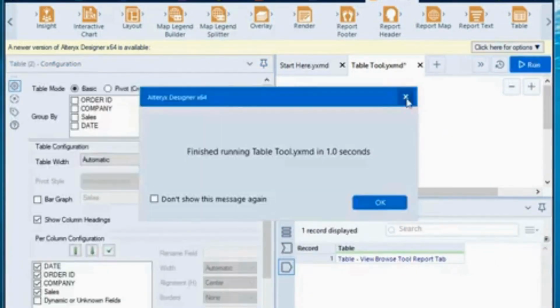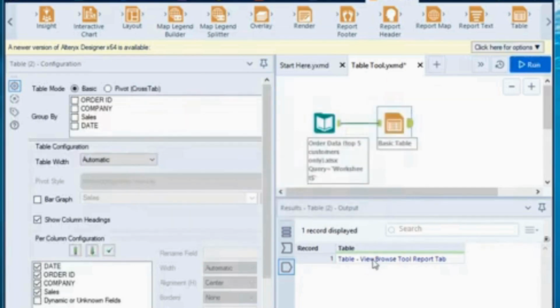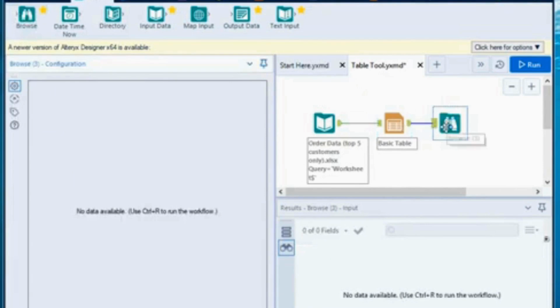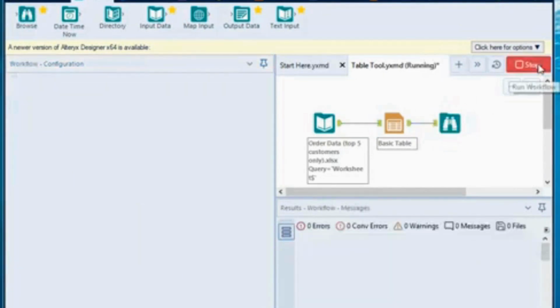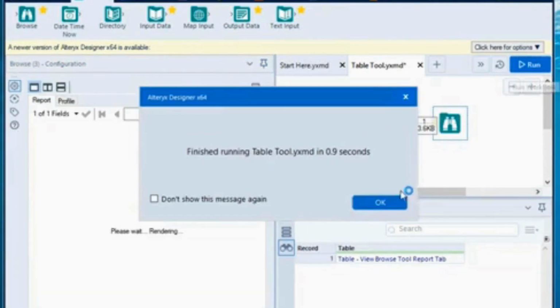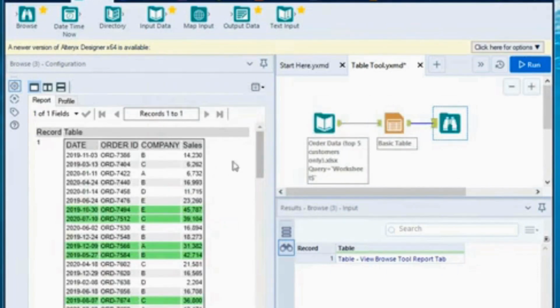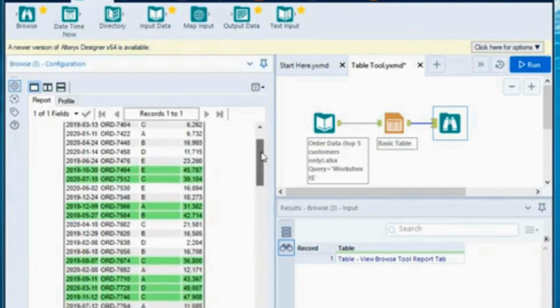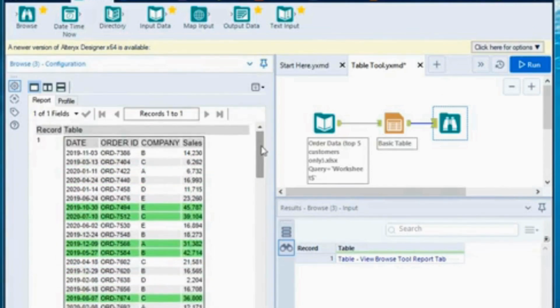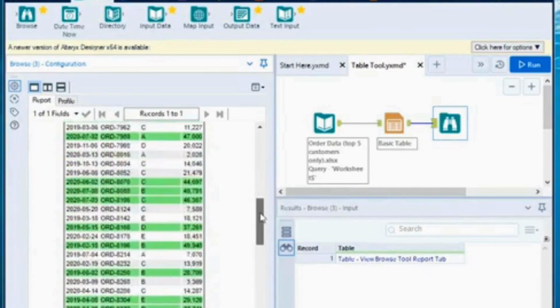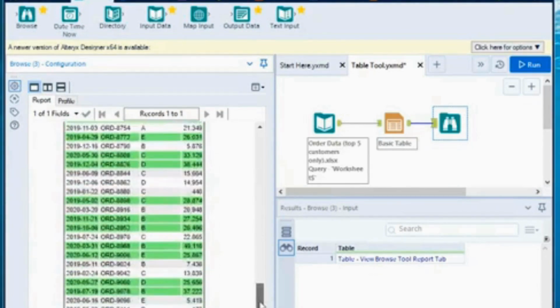It will create the table, but in order to create the table, you can see here it is asking you to attach a browse tool. So go to In/Out. These reporting tools will only work with a browse tool. So just drag and drop and connect this to a browse tool and hit run again. And once you click on the browse tool, it will open the table like this. So this is record 1, these are records, and all the rows where sales is greater than 25,000 have been highlighted in green color. And you can play around with the multiple options present in the table tool.